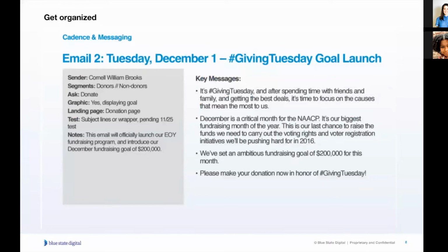So this is an example of a calendar that I created for NAACP towards the end of the year fundraising. This just tells me everything I need to know, from the sender to the segments, what kind of ask we're making, a little bit about the goal that we set, everything that I needed to know to sit down and draft an email, and then also everything I needed to know to send it out to the proper audience.